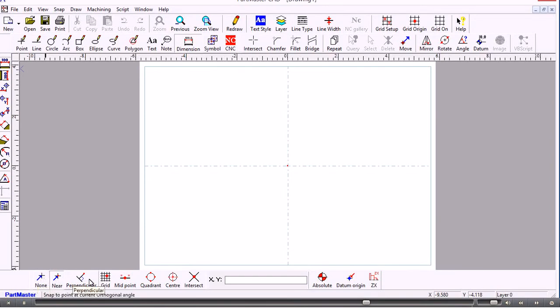This one here are the snap modes. We choose the snap modes that we want when we're placing one item onto a drawing relative to an existing item. No snap means that the drawing element is placed where the cursor is, and then we have near, snap to an existing endpoint or the center of a circle, for instance, perpendicular, grid, midpoint, quadrant, center, and intersection. There will be other videos which go into depth about these things, but this is just the CAD introduction video.